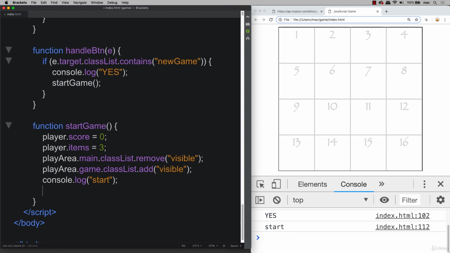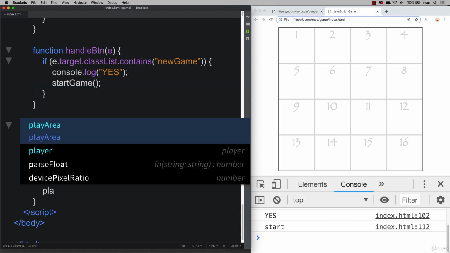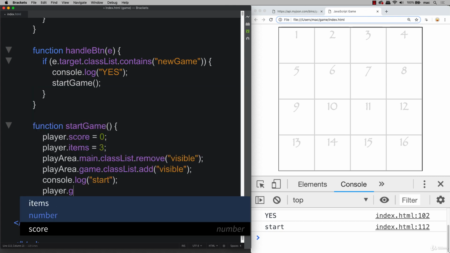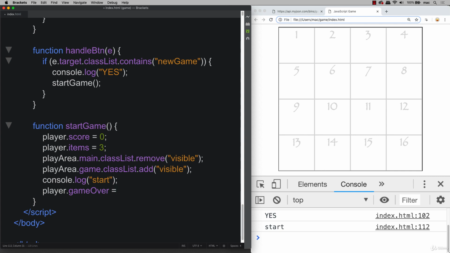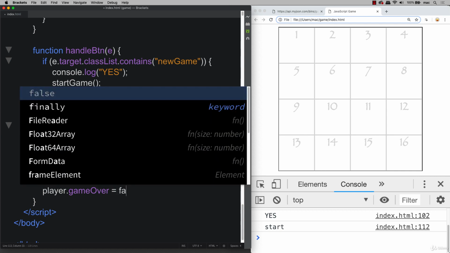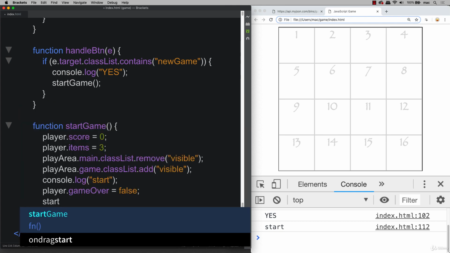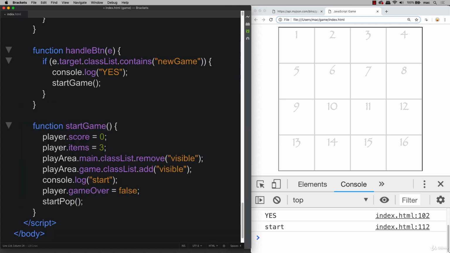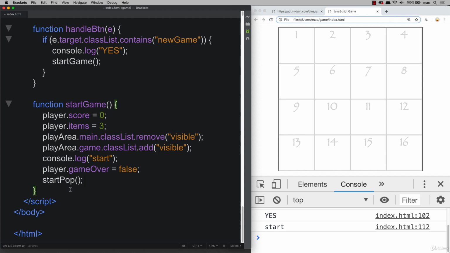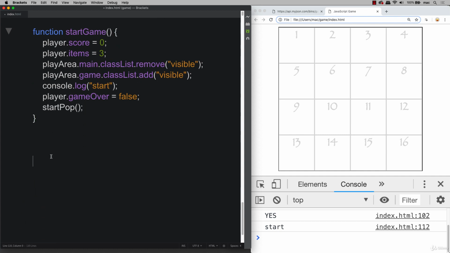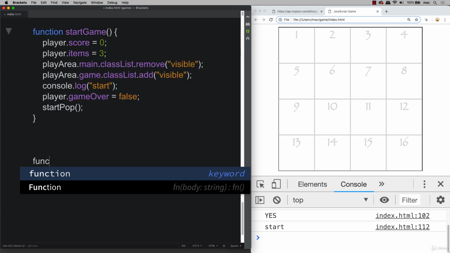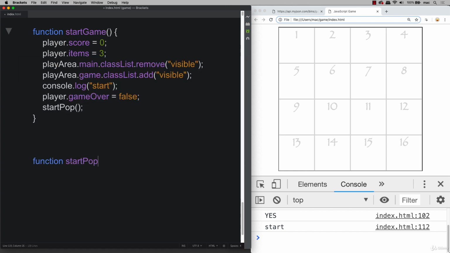So let's start the game, and we're going to use the player object, and we'll create one called game over. So we'll make sure that when the game is in play, the game over is false. And we also want to add in another function, and we'll call that one start pop. So this will start the game functionality.